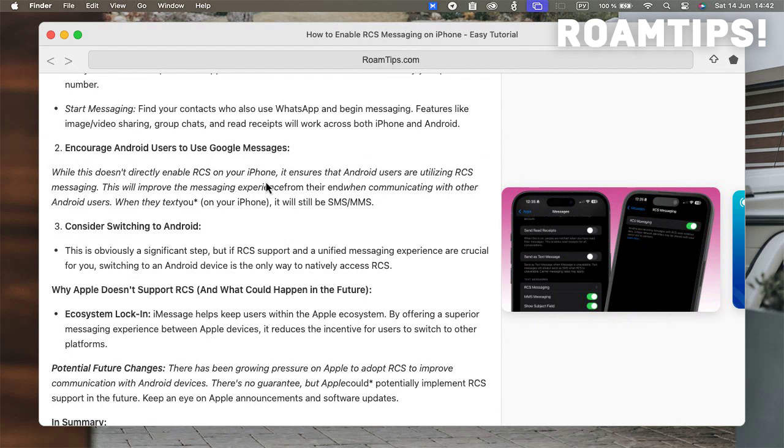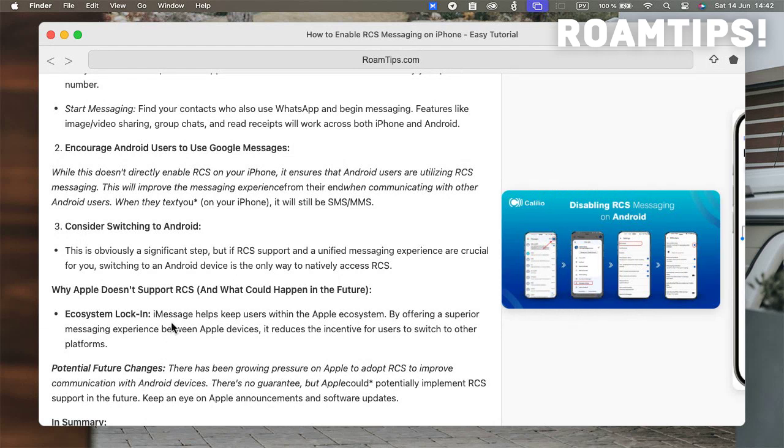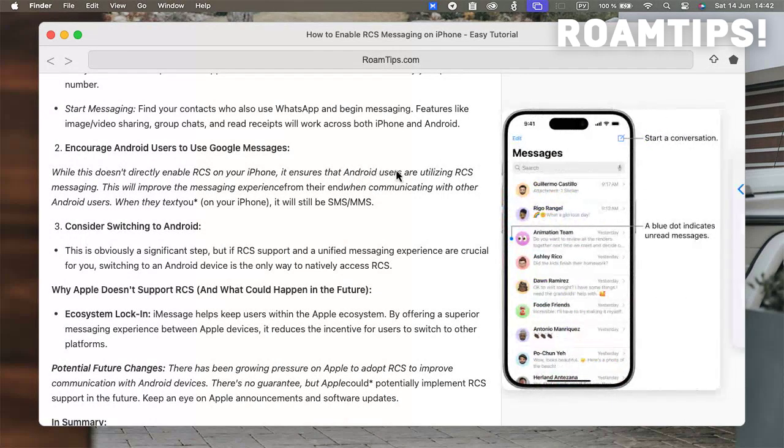Now the bad news. iPhones don't natively support RCS. Apple uses iMessage, their own proprietary messaging service, which offers many of the same features as RCS, but only between Apple devices. When you text an Android user from an iPhone, it falls back to the older SMS/MMS standard. This is where things get blurry, pixelated, and, well, not ideal.